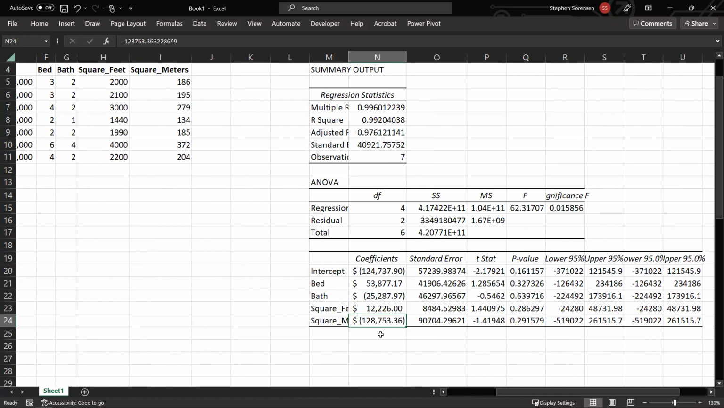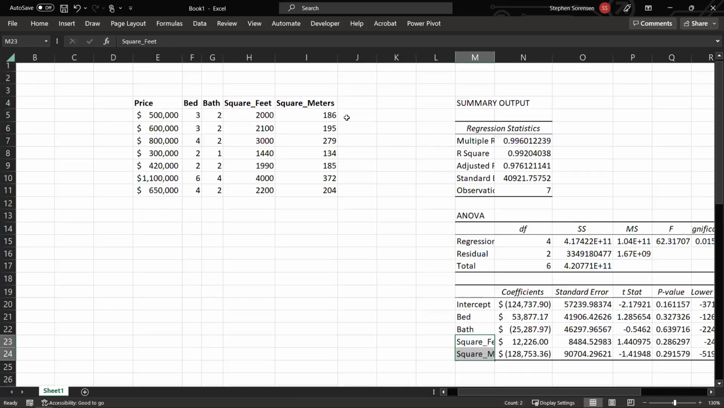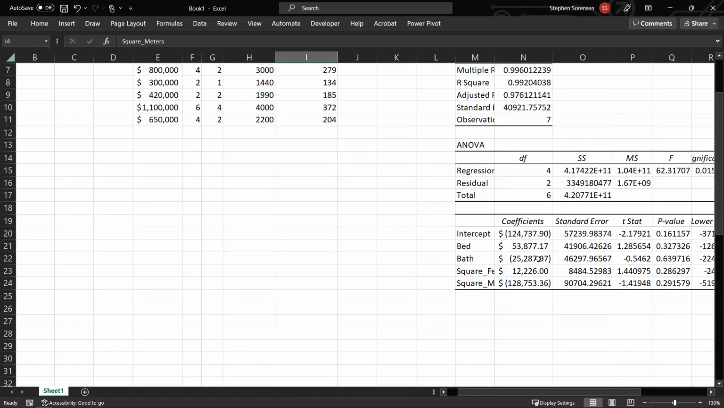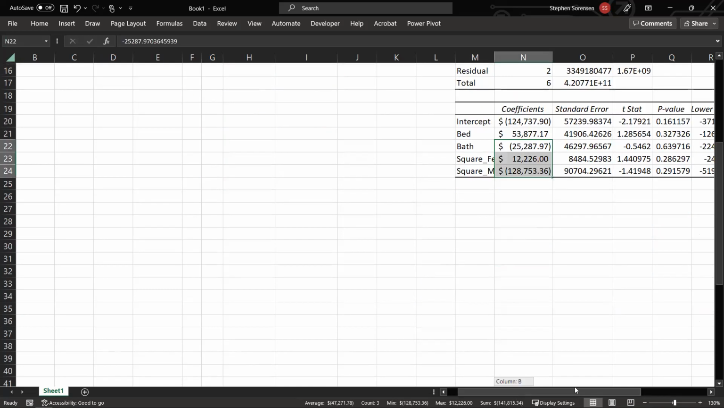Well, the problem comes down to something called multicollinearity. And what's going on here is both of these variables are highly correlated. In fact, they're perfectly correlated with each other. As square feet goes up, square meters goes up too. What this does is it throws off what the coefficient should be.